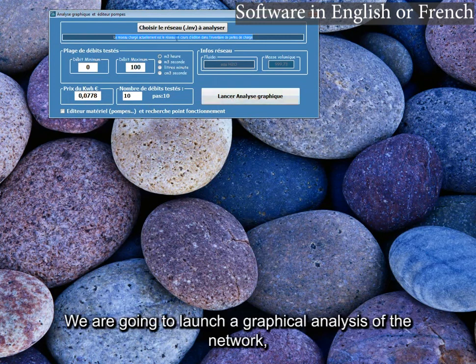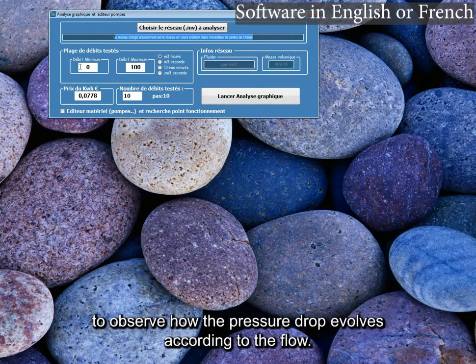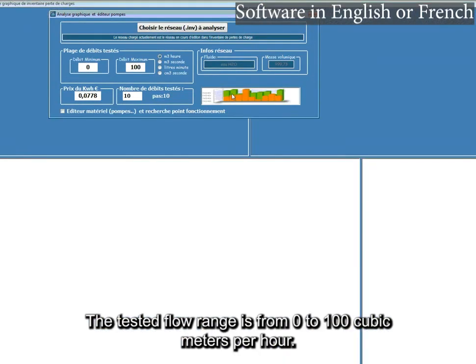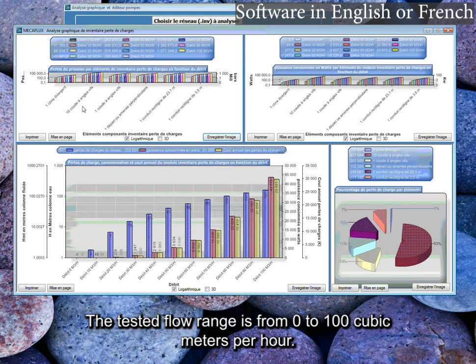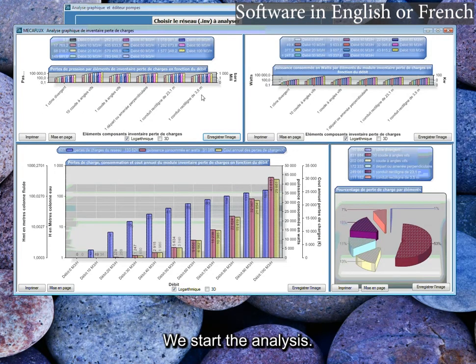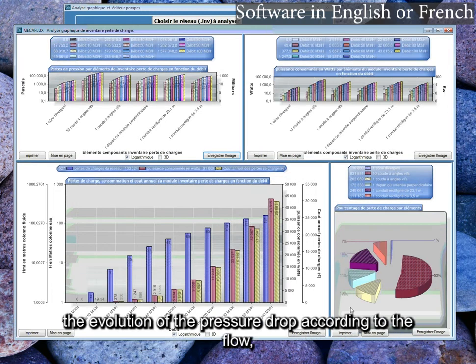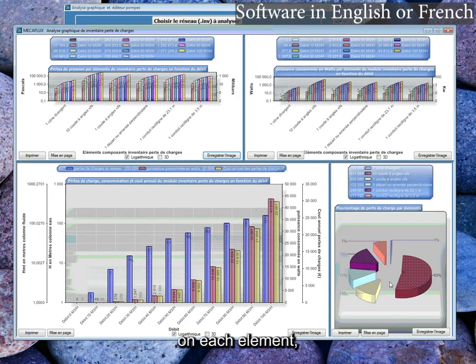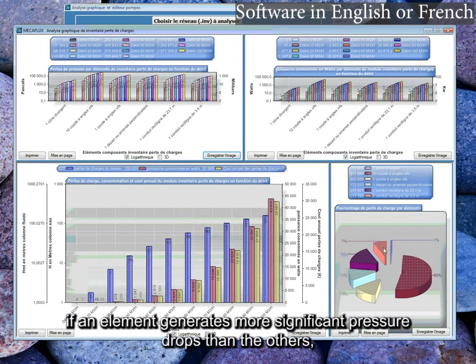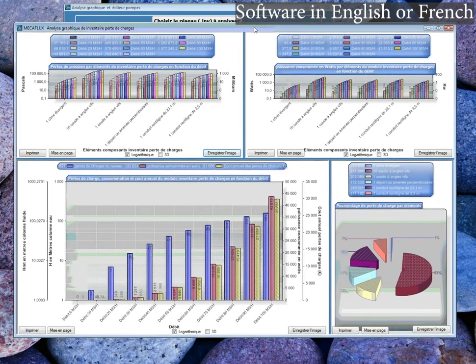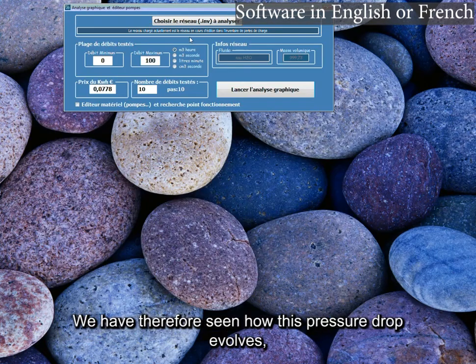We are going to launch a graphical analysis of the network to observe how the pressure drop evolves according to the flow. The tested flow range is from 0 to 100 cubic meters per hour. We start the analysis. This graphic analysis makes it possible to detail the evolution of the pressure drop according to the flow on each element. This makes it possible to detect if an element generates more significant pressure drops than the others. We have therefore seen how this evolves.